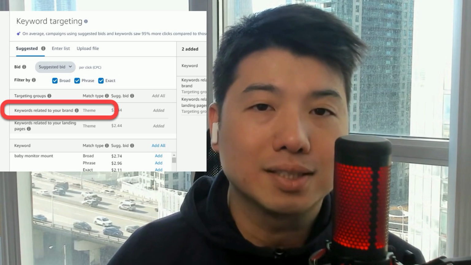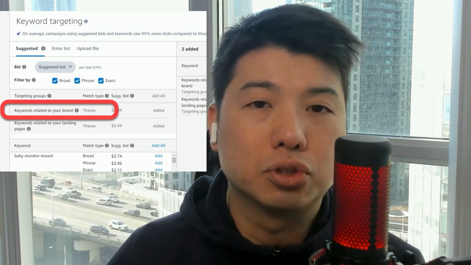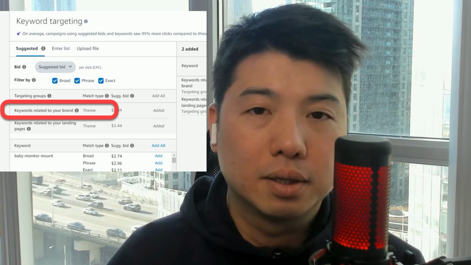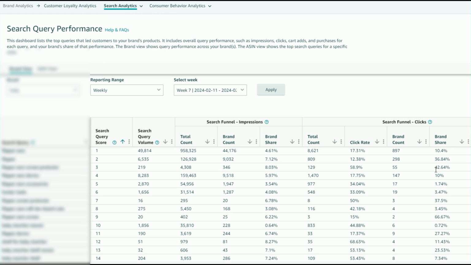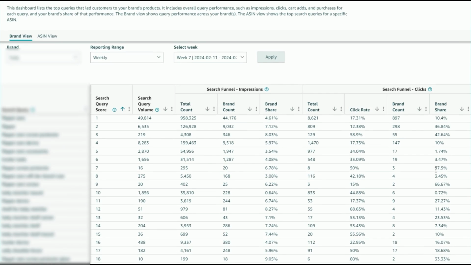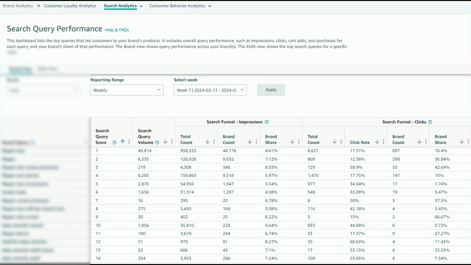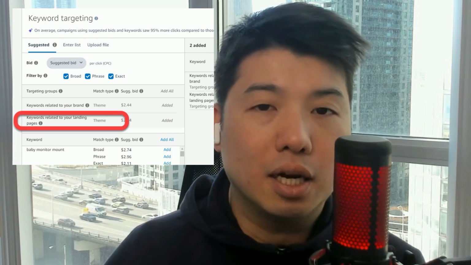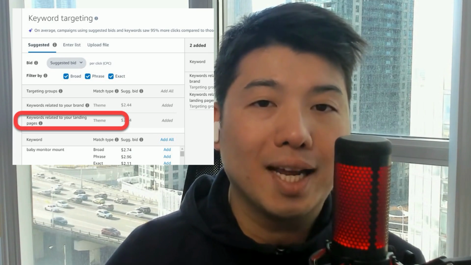Okay, the first new targeting type is basically keywords related to your brand. This targets a set of keywords often used to search for your brand or anything related to your brand. I believe these are very similar to the search terms under your search query reporting in Brand Analytics. The second new targeting type is keywords related to your landing page.